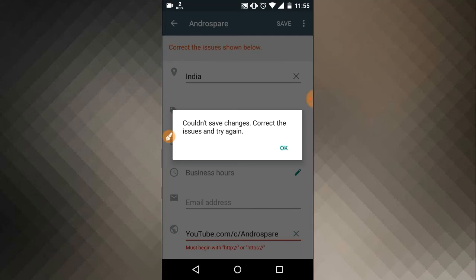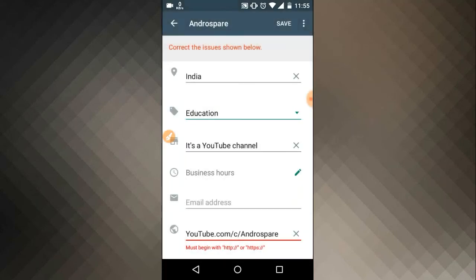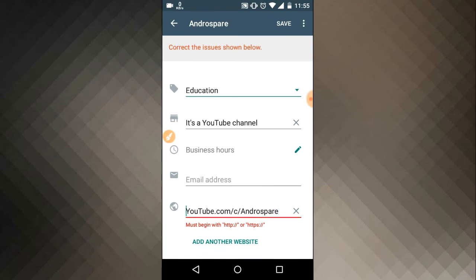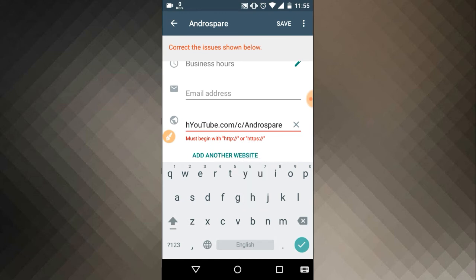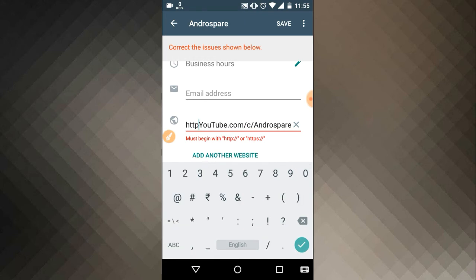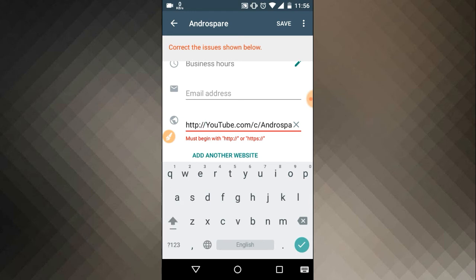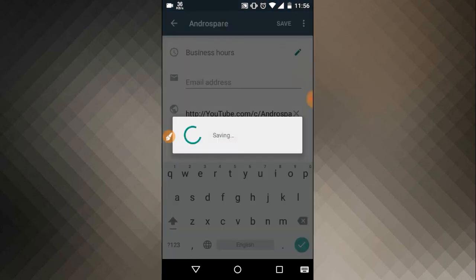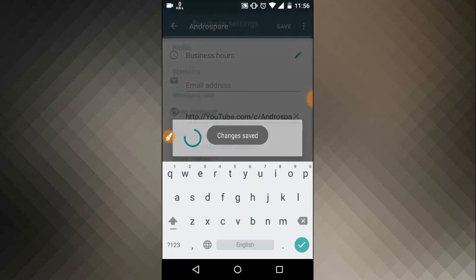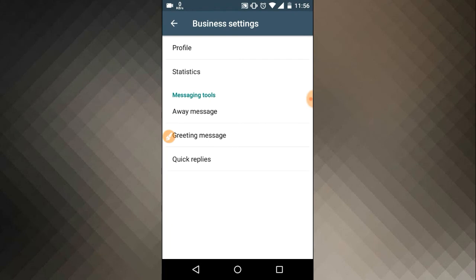You can see there's some problem here, and in the address bar we need to type http, that prefix for websites, I don't know what it's called. We need to type that also. So I think now it's okay. It has been saved, and now just go to statistics.